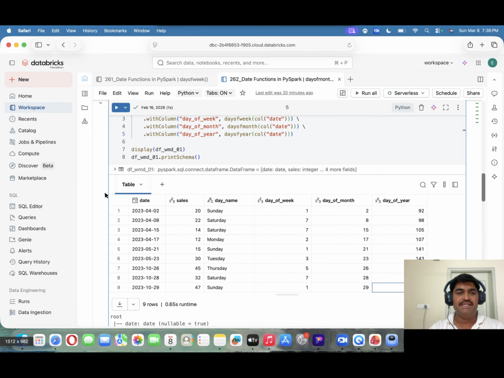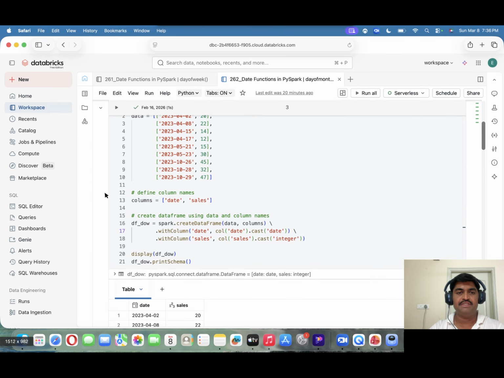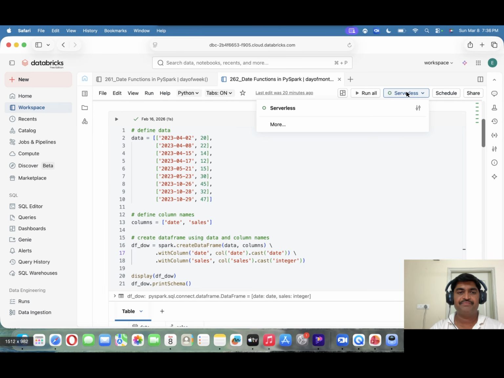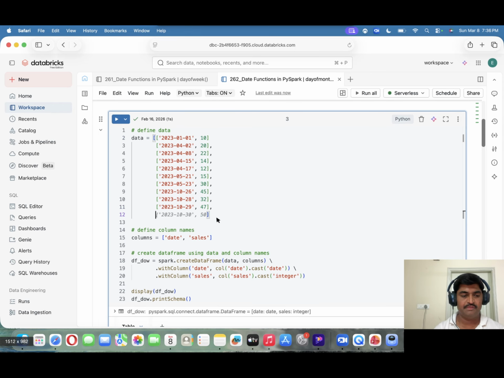Maybe you can add some more dates here for easy understanding, like for 2023 you can add the start of the month. Maybe here you can add 2023-01-01, that means the starting of the year, and here the end of the year. So you will get a better idea.